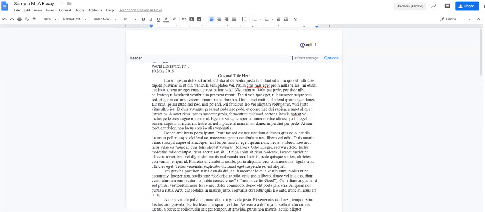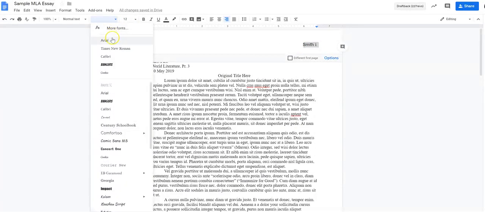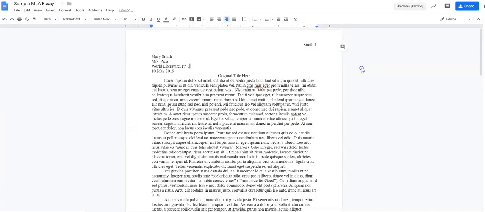I need to check my font. A lot of times when you're looking here, you're going to see this in Arial, looking like this. If you see that your name up here doesn't match your name down here, something's wrong. And the problem is that Arial is oftentimes the default setting for Google Docs, so you need to make sure to change that back to Times New Roman so that it is correctly formatted. Also, you need to make sure there's a space between your last name and your page number. You don't want to see them right up against each other like that. Make sure you have a space there.